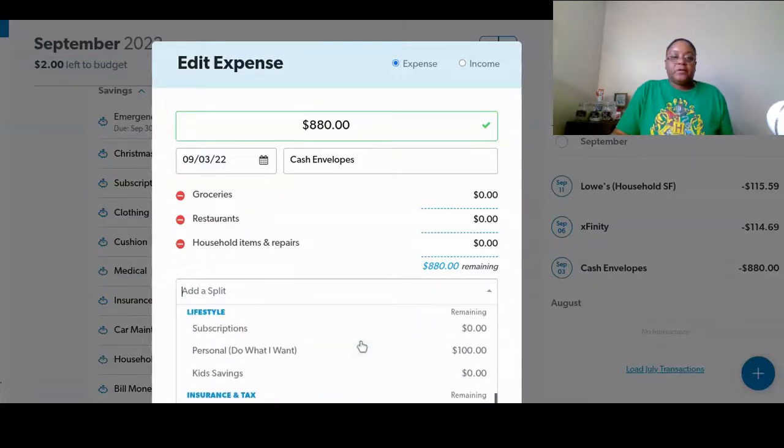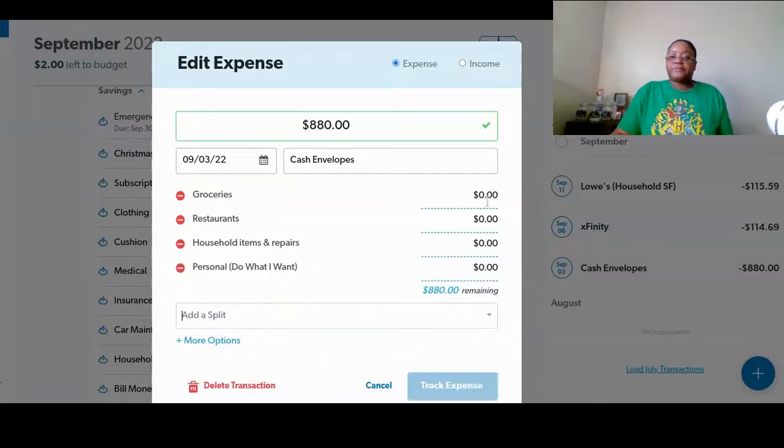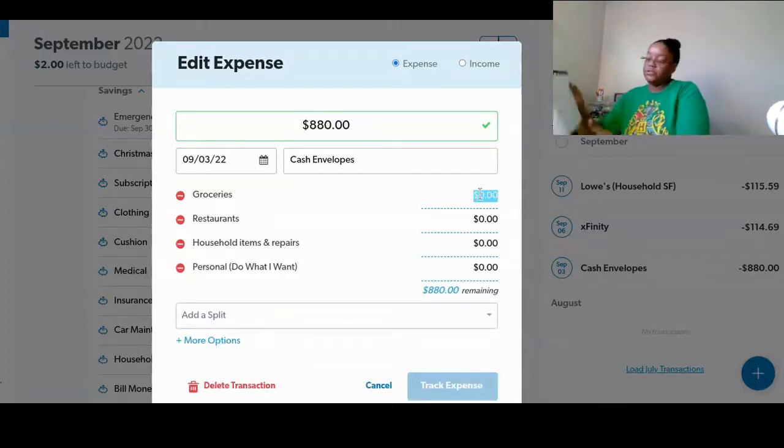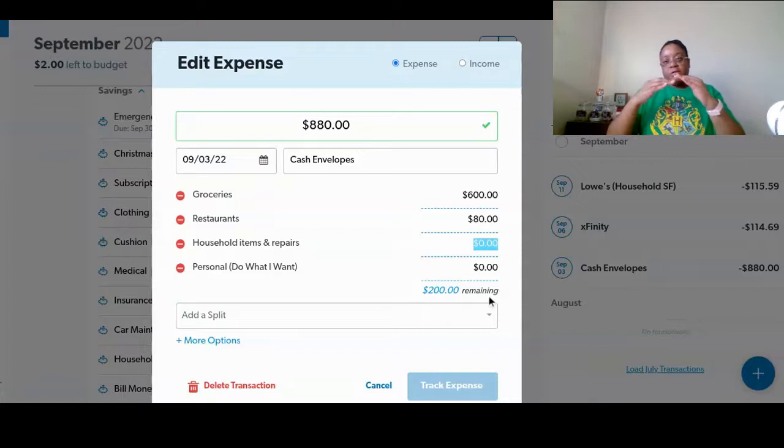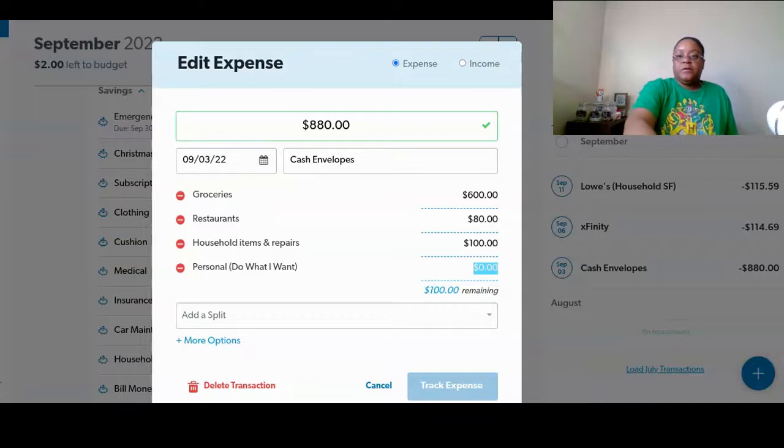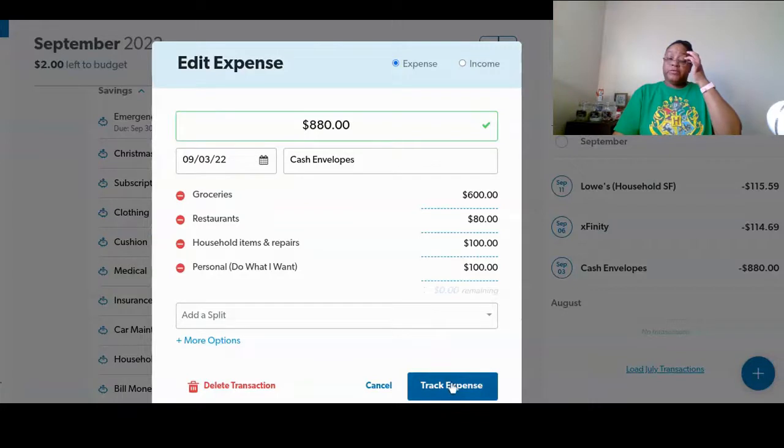All right, I just skipped over my personal. All right, and so we are going to split this out. And so all I did was add a split, and I can just put 600. And that's restaurant, so that was 80. And so you'll see, I'm pointing at the screen, $200 remaining. The amount dwindles by the number that I put in there. So $100. And you'll see I have 100 left. Now I have 0 remaining, and I can track that expense.